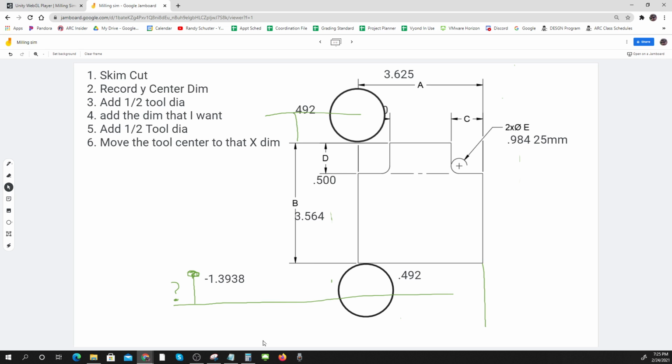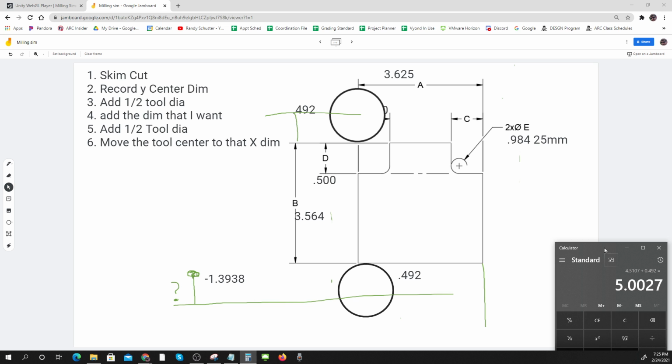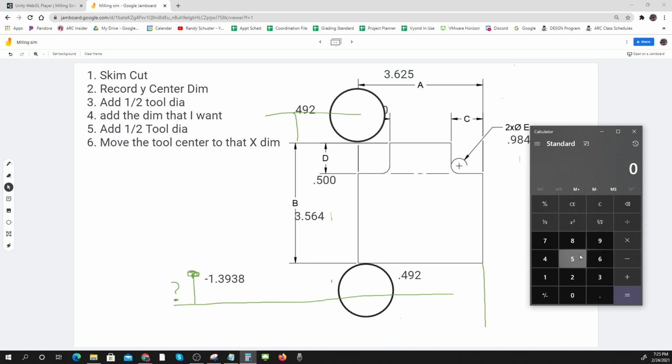Let me get my handy calculator out. Clear. Minus 1.3938 plus 0.492 plus 3.564 plus 0.492. I want to go to 3.1542.